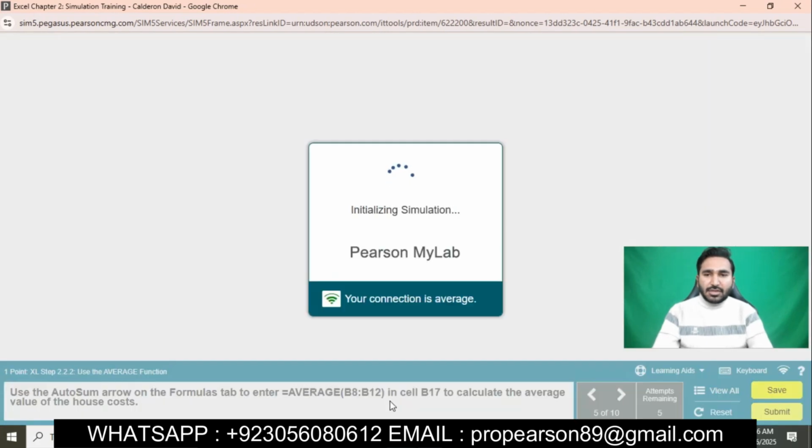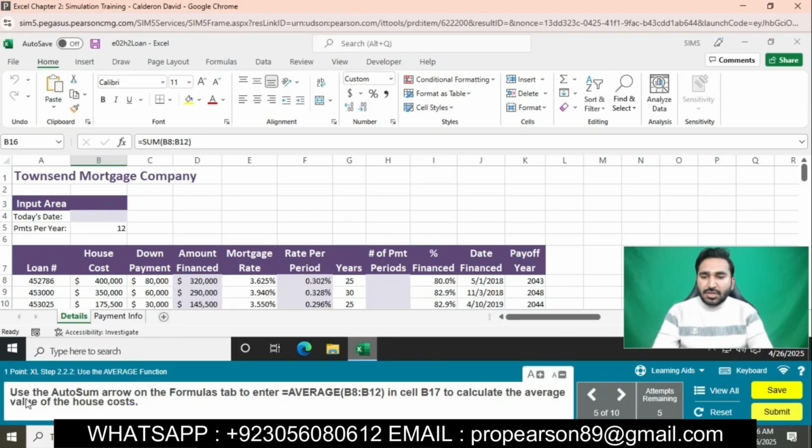Now I am going to do the next question of this training, question number 5. Use the auto sum arrow on the formulas tab to enter =AVERAGE into B8 to B12 in cell B17, to calculate the average value of the house costs. Basically, in this question, we will use the auto sum arrow on the formulas tab to enter =AVERAGE. We will go to cell B17 to calculate the average value of the house costs. We will click on cell B17, press equals, and enter AVERAGE into B8 to B12 for the house cost complete column.